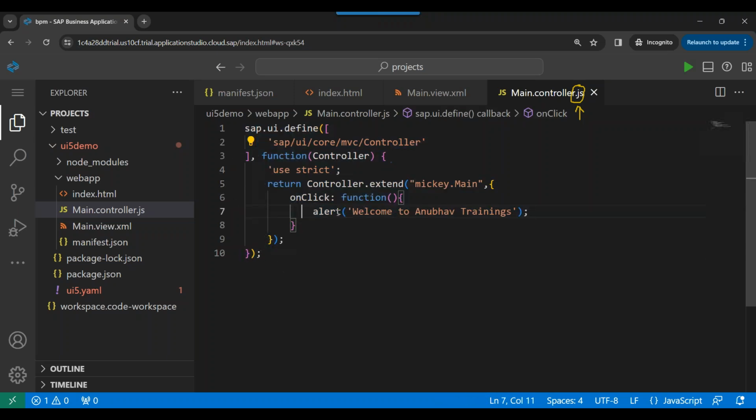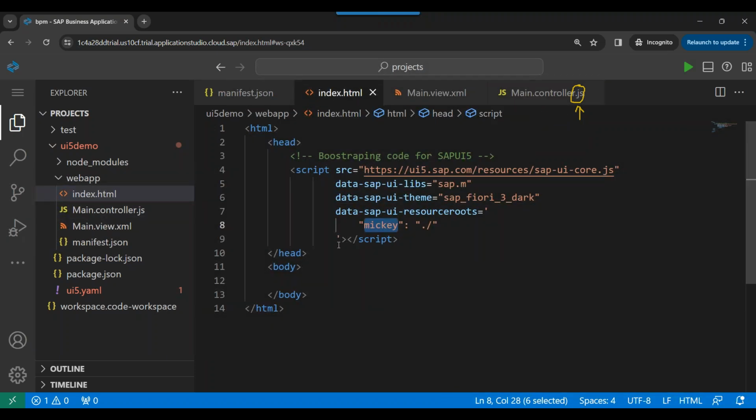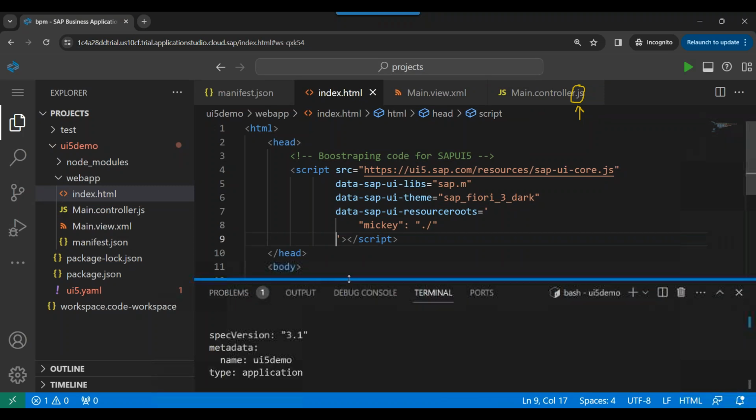So that is it. We have got a view, we have got a controller, we have got a launcher file to start our application. So it's time to run our app, and to run our app we use a command over here.